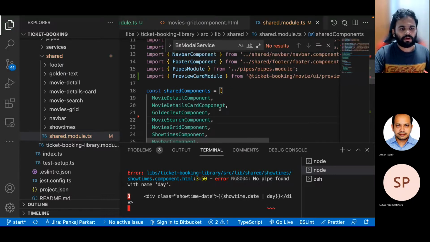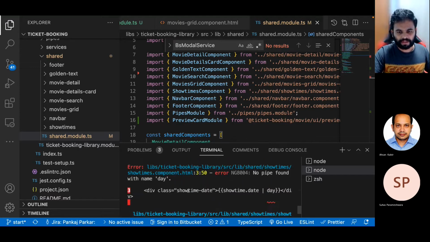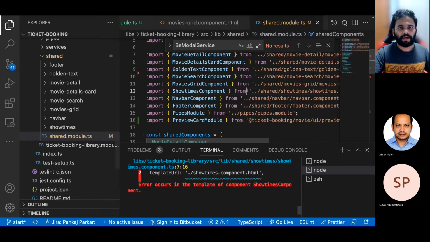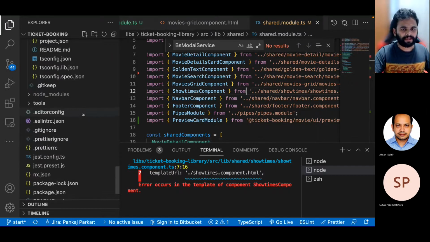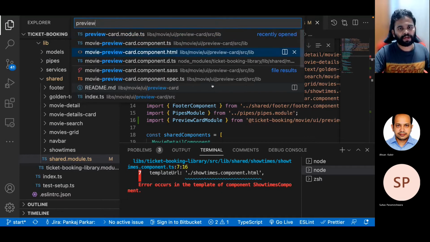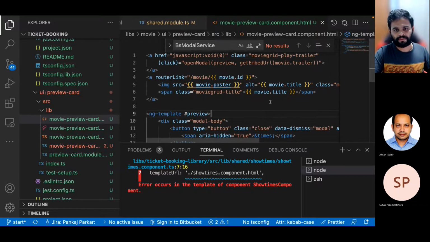Okay, cool. What else is there? Let's look at the errors. It is saying that the shared showtime component in the shared module is using something called day, and that's creating an issue. Let me check what we just migrated. We migrated a preview card component HTML, right? It is okay.